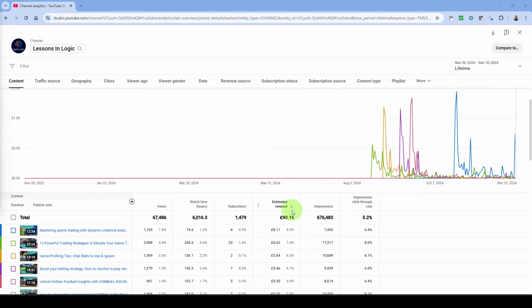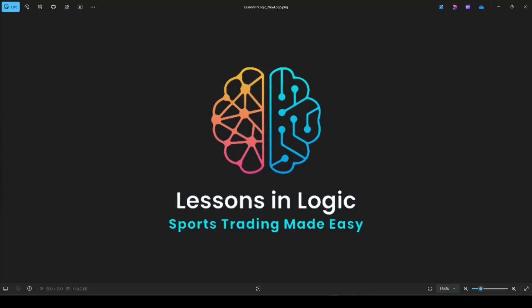So as you can see, the income is minimal, £90.16, and that was from the middle of August when I got monetized. So we're looking at about £20 a month. So clearly I'm not doing this for the money, although reaching monetization in 8 months is an achievement I'm extremely proud of.